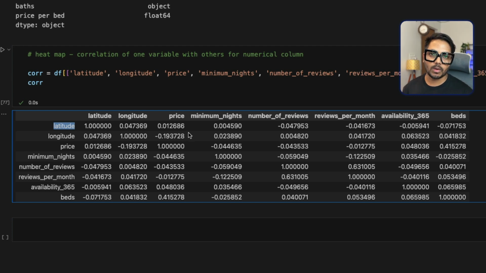So correlation value will always remain between -1 and +1. +1 is perfectly positive correlation, and -1 means perfectly negative correlation. Let's say I talk about price and maybe the number of reviews. If the price increases and the number of reviews increases, the relationship is going to be 1 or a positive number.